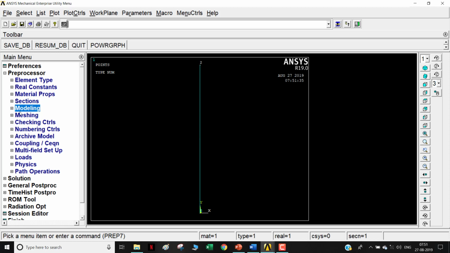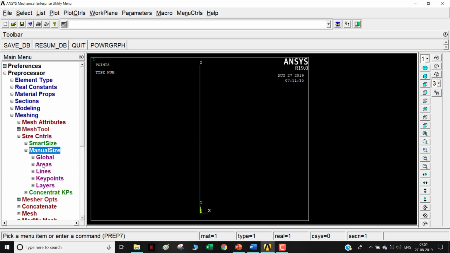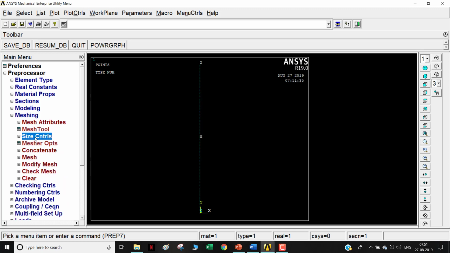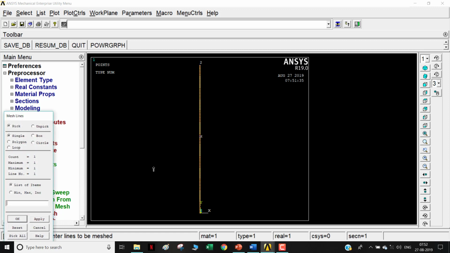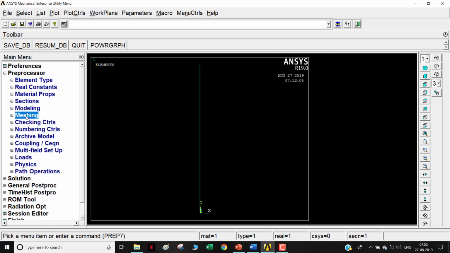That's all. Then I have to mesh the problem: Meshing, Size Controls, Manual Size, Lines, All Lines. Let me take the number of element divisions to be, say, 100, and click OK. Let me mesh my problem: Mesh, Lines, click on this line and click OK, and the meshing is done. So it has been converted to elements. The meshing stage has been done.